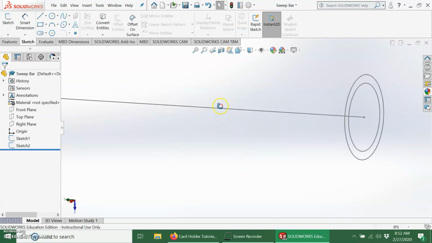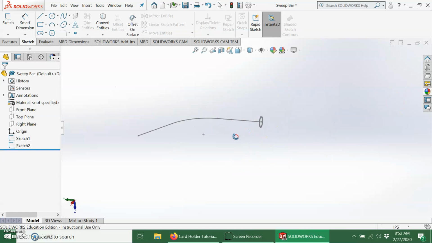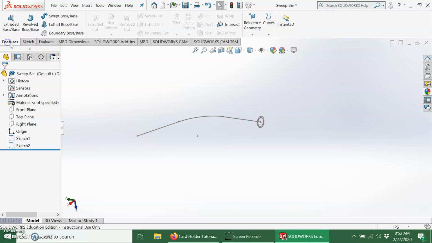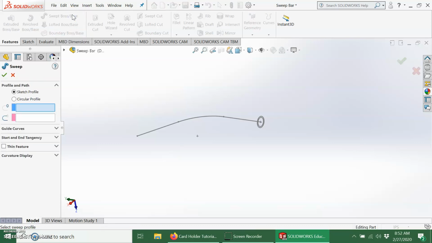So now I want to take that cross-section profile and pull it along this path. The way we do that is we go to Features, and now we have our Swept Boss/Base. So this is our other surfacing command. We bring it up, and what do we have? We have a sketch profile and a circular profile. We could take a circle and sweep it along the path, but we have a sketch profile. So we've got the first one here.